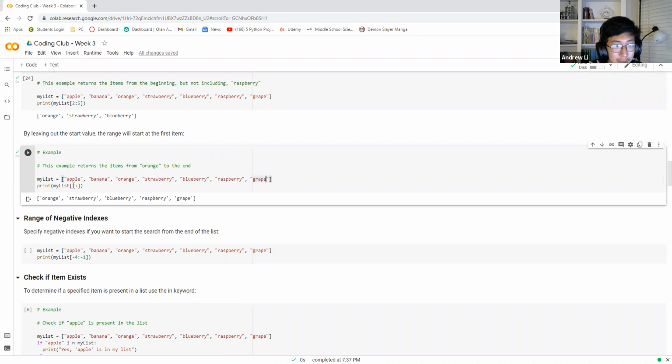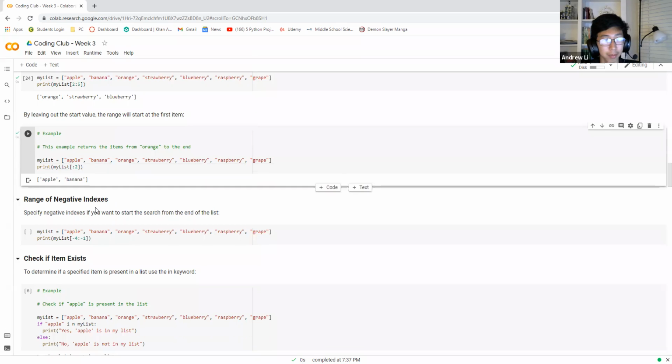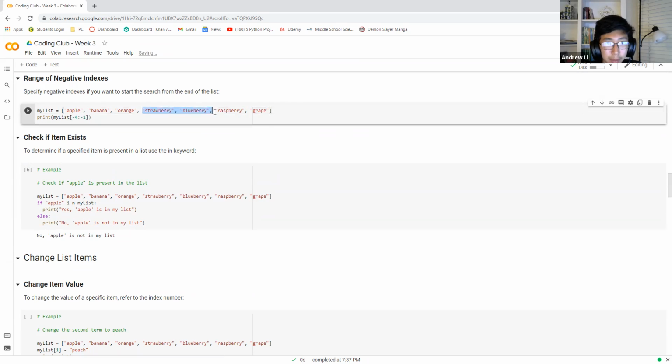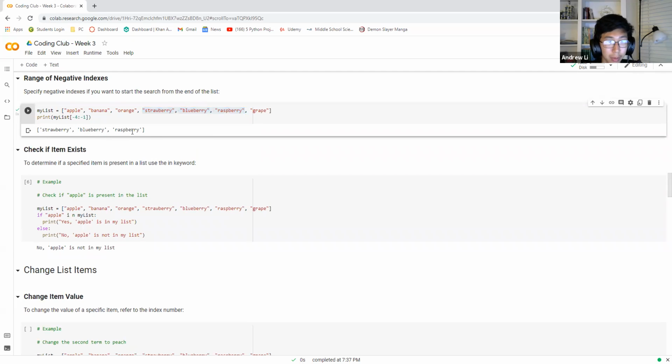If instead we switch this to the other side, it'll print everything up to but not including the second index. So it'll print everything up to but not including orange, so this will just print apple and banana. And we can use the range of negative indexes as well. My list -4 to -1 would be -1, 2, 3, 4. It'll start at strawberry, blueberry, raspberry, but it does not include the last item. So it'll just print those three items: strawberry, blueberry, raspberry.